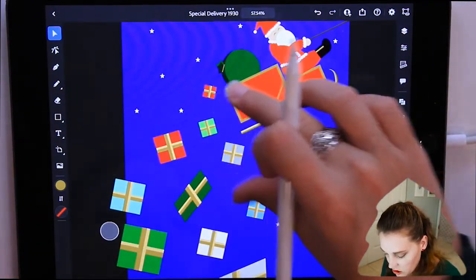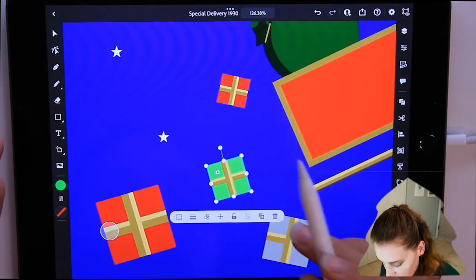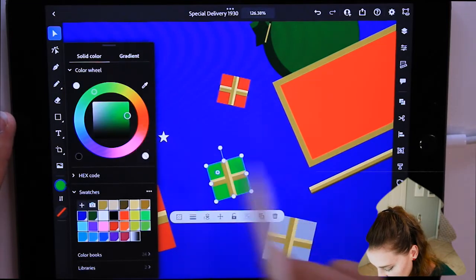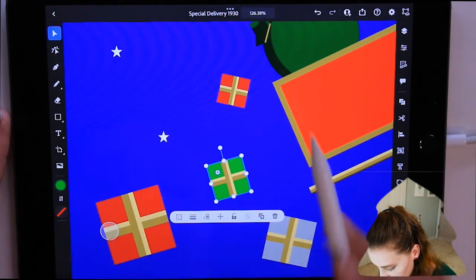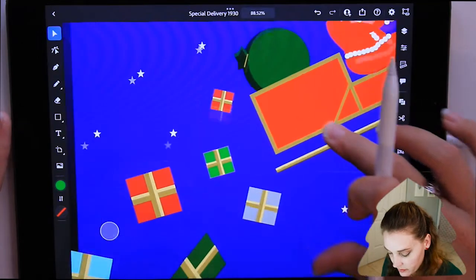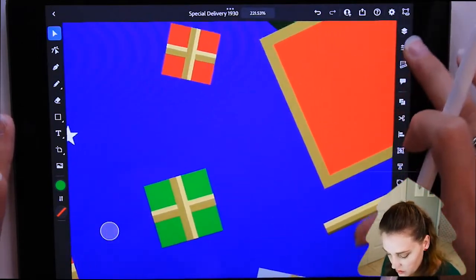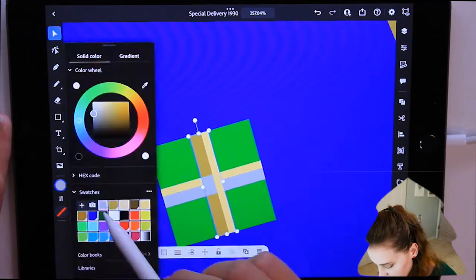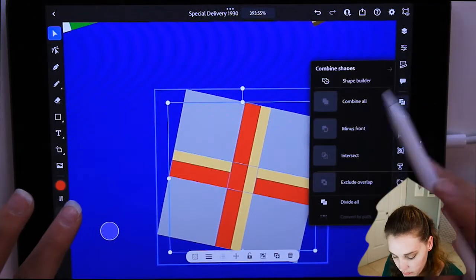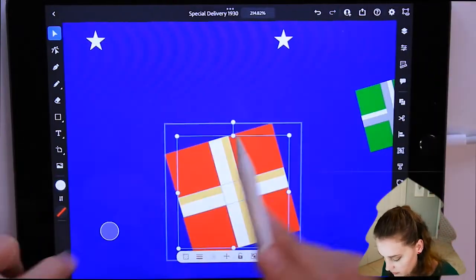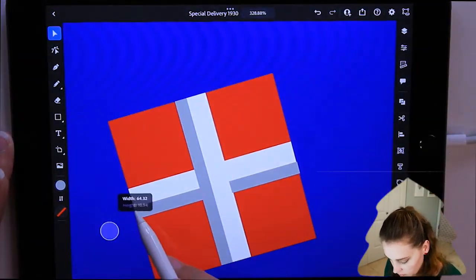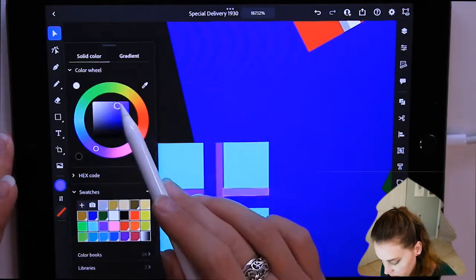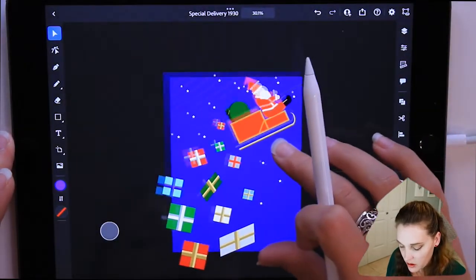There we go. Let's change some of... I don't think I really like this color. Let's mute that down, shall we? There we go. All right, now let's do the different colors of the ribbons. What do you guys think? I think this came out really good.